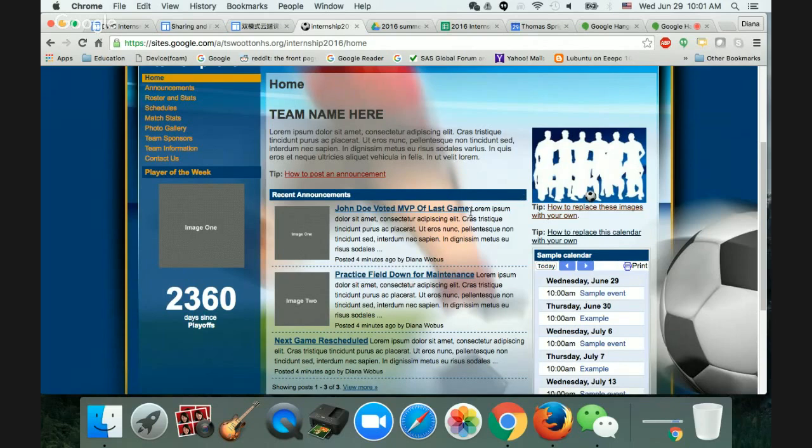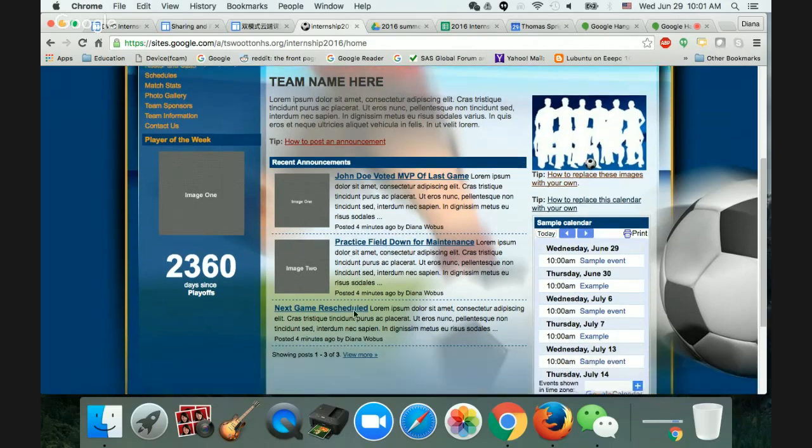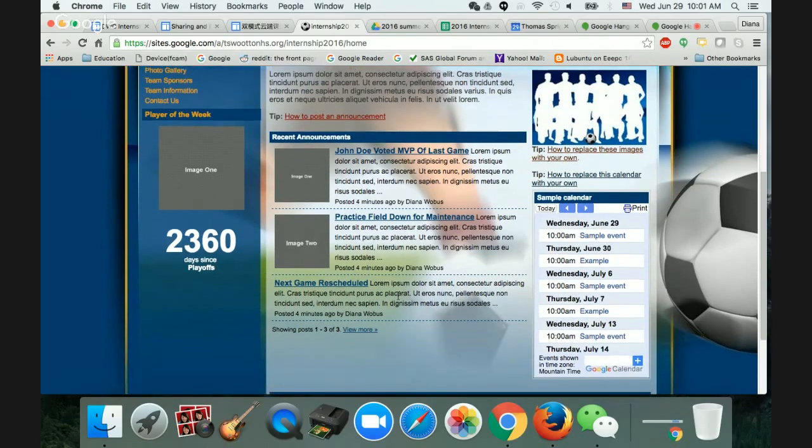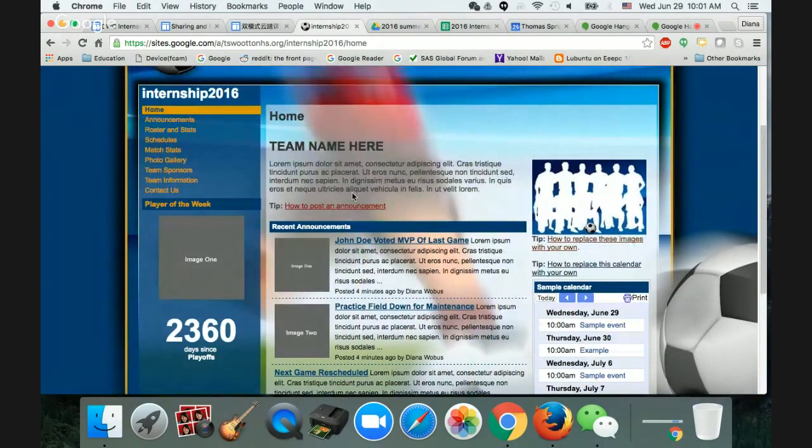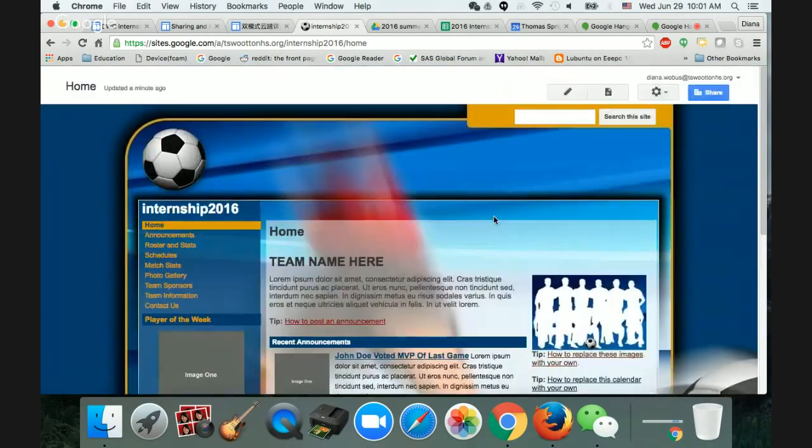You can make things look like this. There are many different ways. See, you can embed a calendar, you can embed an announcement, you can embed pictures, you can embed text. You can do all kinds of things. All right. So that's this general area.